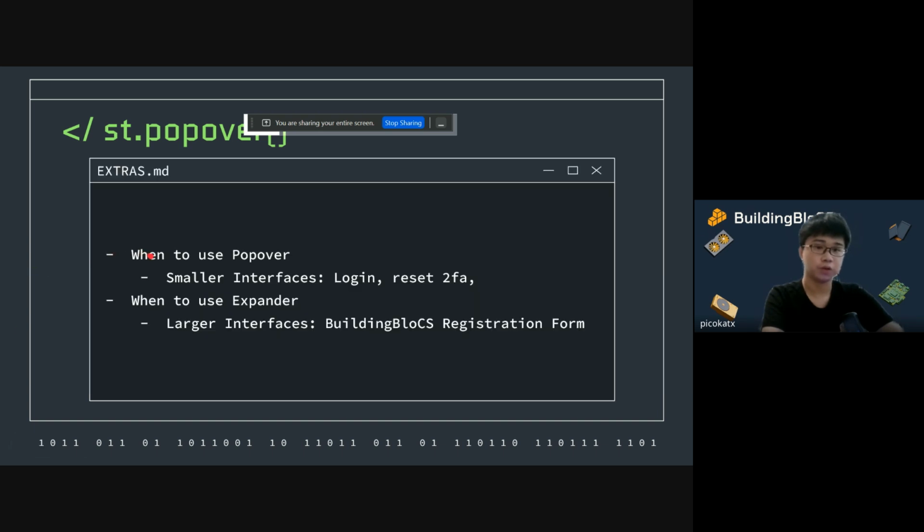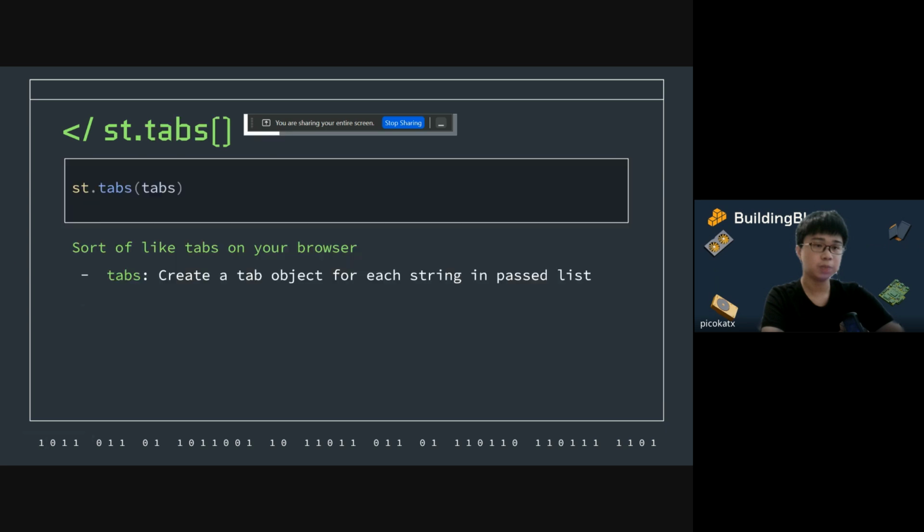So, how do we make a decision on whether to use Streamlit Popover or Expander? Well, Popover is typically used for more compact interfaces, and similarly to Streamlit dialog, should also contain an interface that breaks from the flow of the Streamlit application. Meanwhile, Expander typically uses larger interfaces and does not break from the flow of the application.